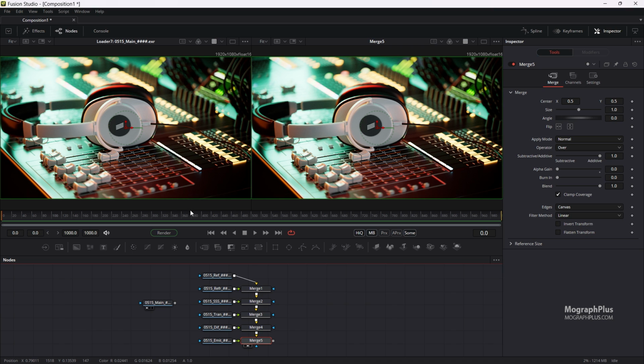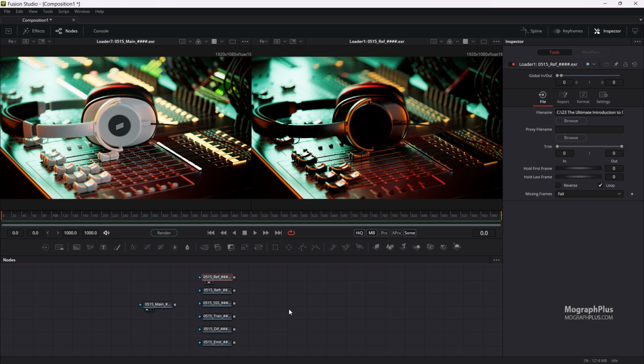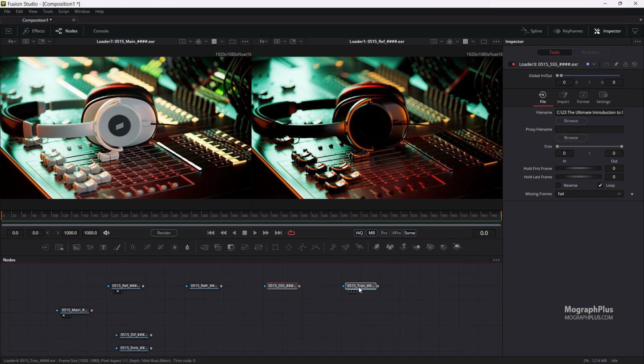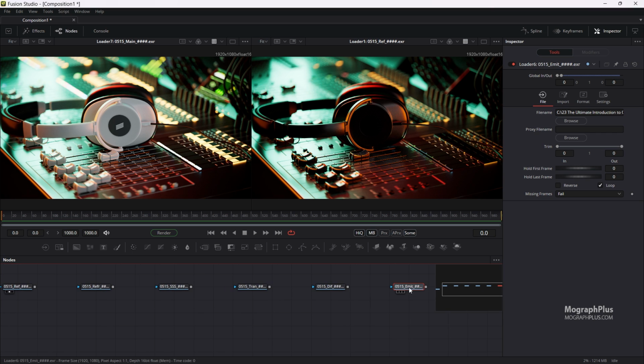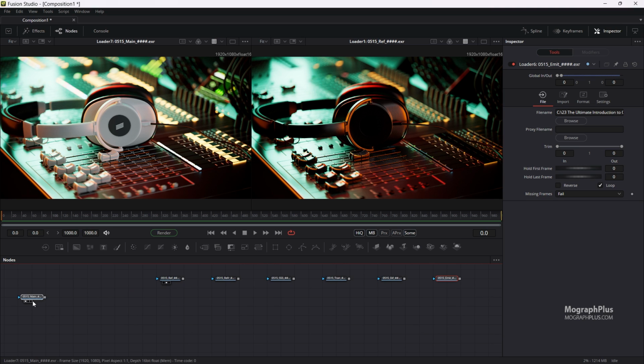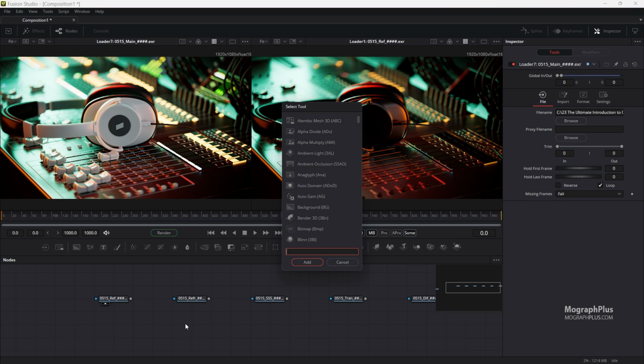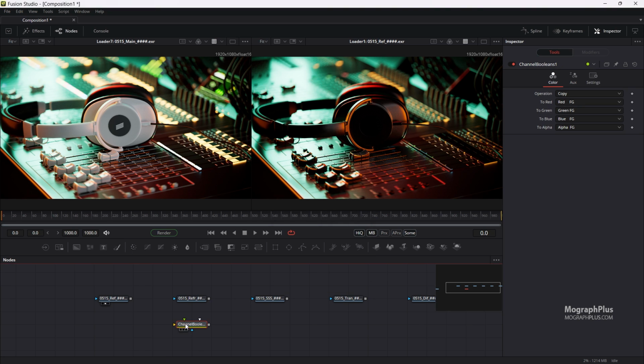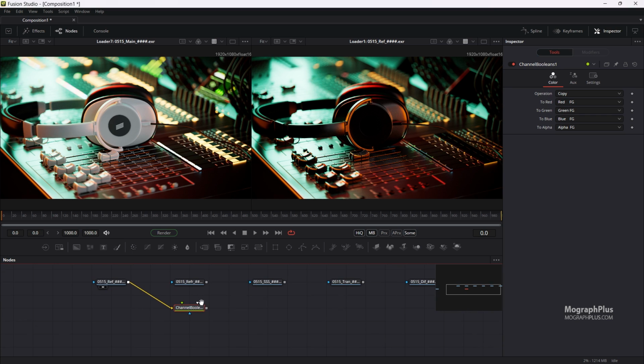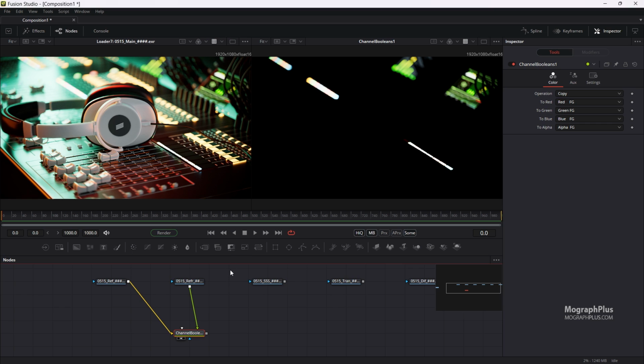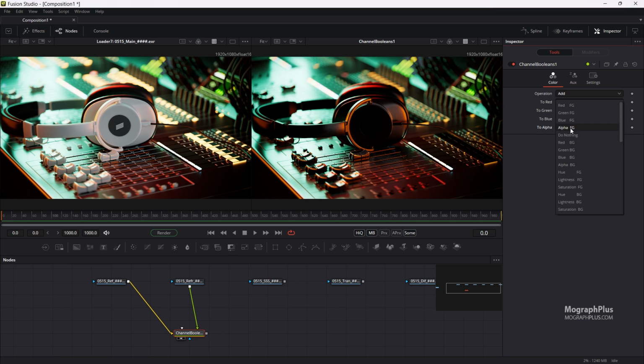But let me delete all the merge nodes and then arrange these nodes horizontally. And let's composite them together using the channels Boolean node. So press Ctrl space and add a channel Booleans node. Set the reflection pass as the background input and refraction pass as the foreground input. We can view the channel Booleans node in the right image viewer. Select the channels Boolean node, set the operation or blending mode to add and alpha to do nothing.